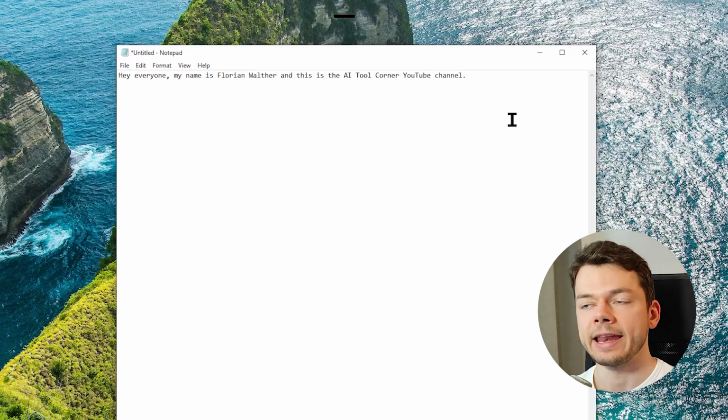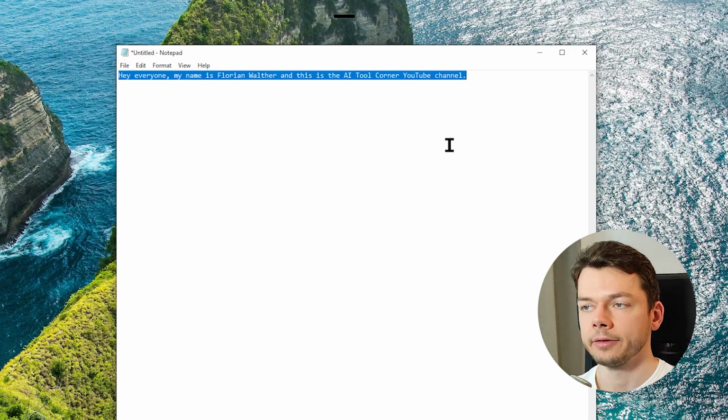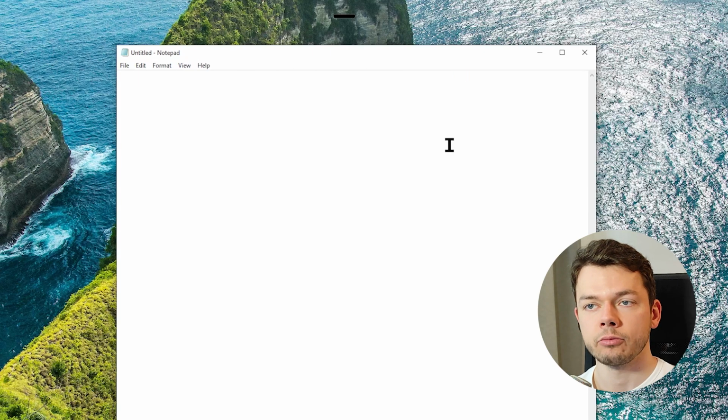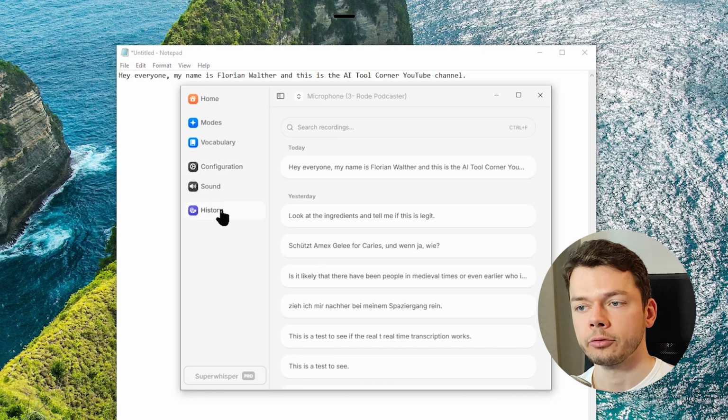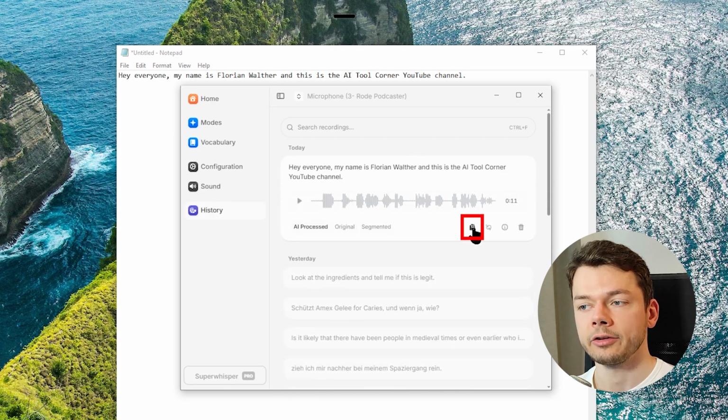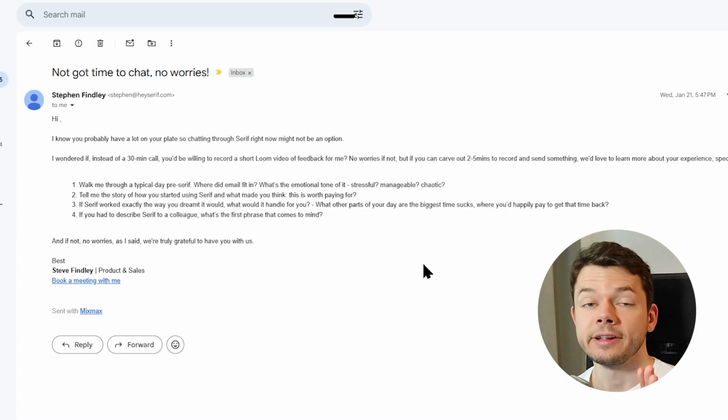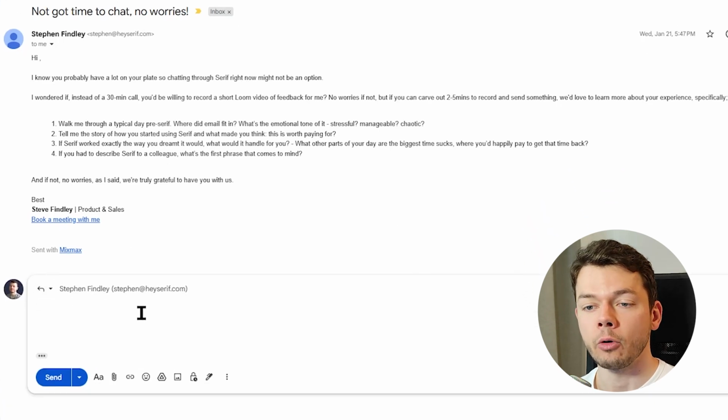So this works in any app where you can put text. And if your cursor was in the wrong position and it didn't insert the text, you can always add it again with Ctrl V, just paste it. Or in the app, we have this history where we can copy our last dictation right here. But dictating a single sentence is easy. Let's try dictating a whole email and see how it performs.